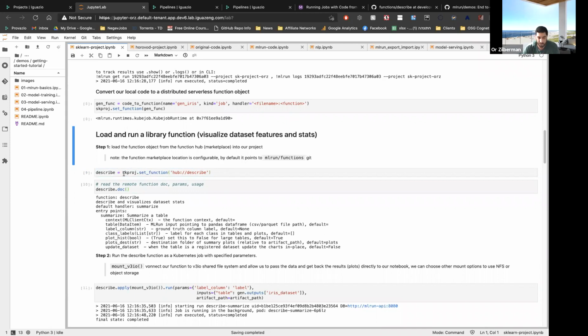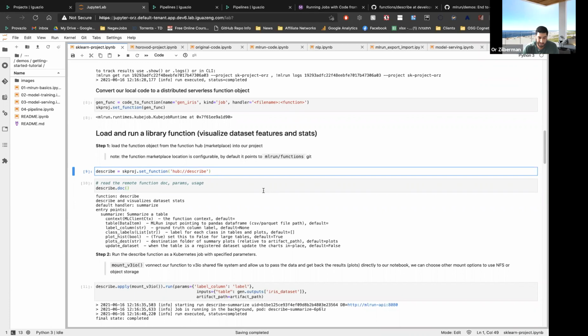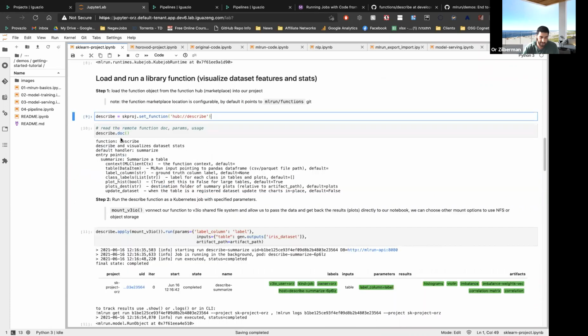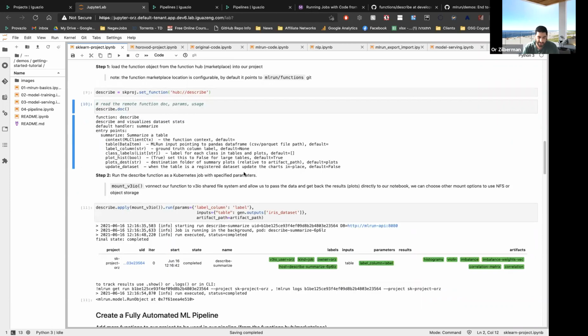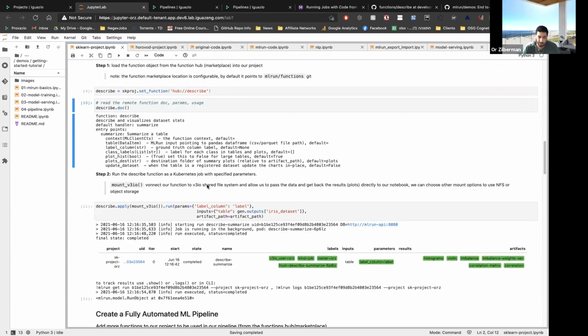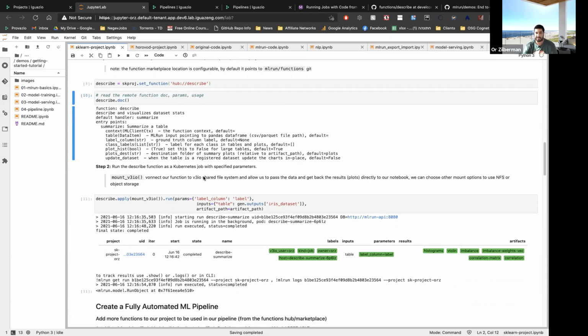Like I said before, we're going to very easily grab this describe function that we made before from our repository directly from GitHub. We can see the documentation that we wrote for it, and this is also automatically being created for us. So if you document your functions, it will automatically create the documentation in MLRun. So we can see this documentation, and this time we want to run this function on top of the cluster.